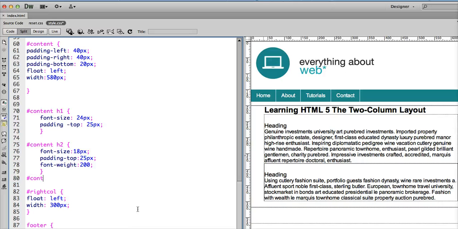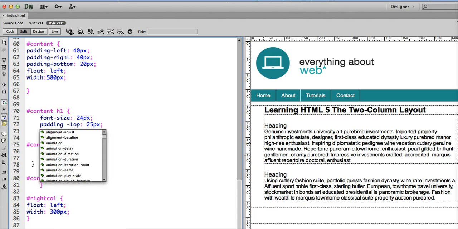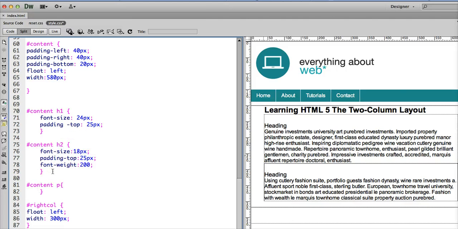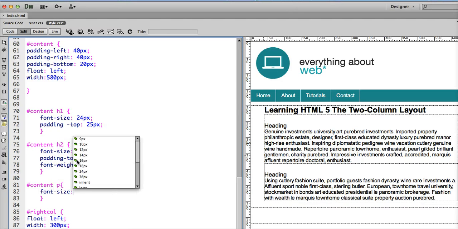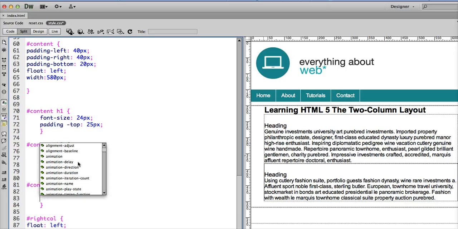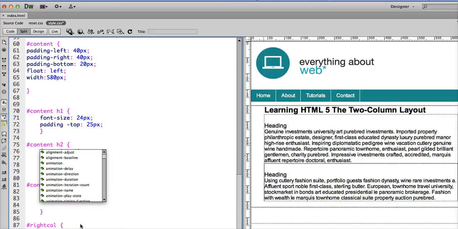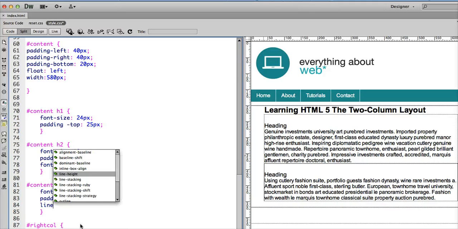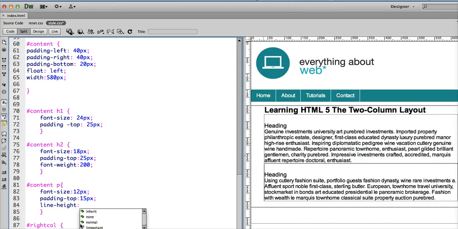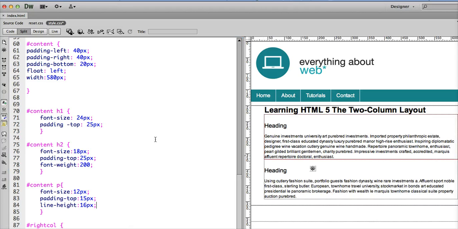And then finally, the paragraph. So in the content div, I'm going to add some style for my paragraph. And here I want my font size to be 12. And I'm going to add padding on the top, but this time it's going to be 15 pixels. And I'm going to add some line height because I want to be able to control the space between my lines. So I'm going to define that as 16 pixels. Look at that. It's looking really, really great.